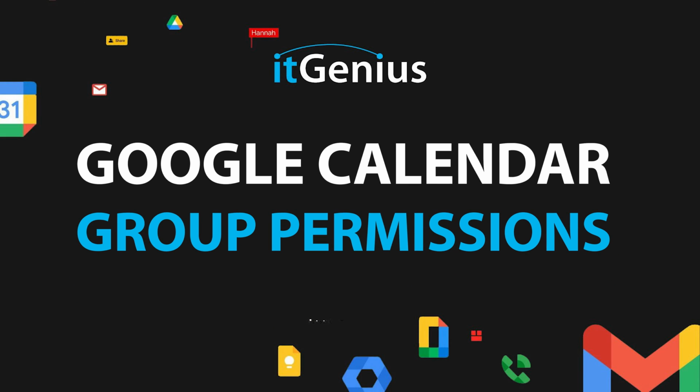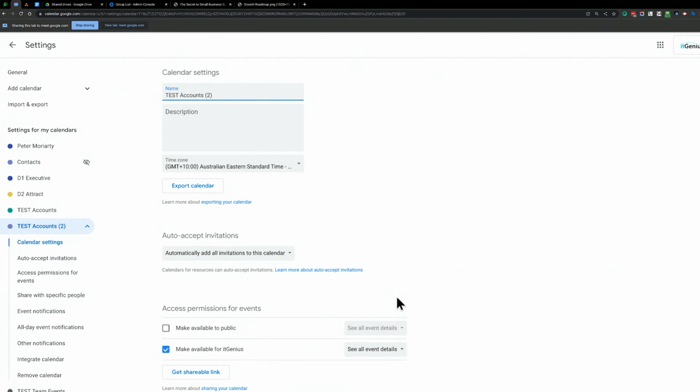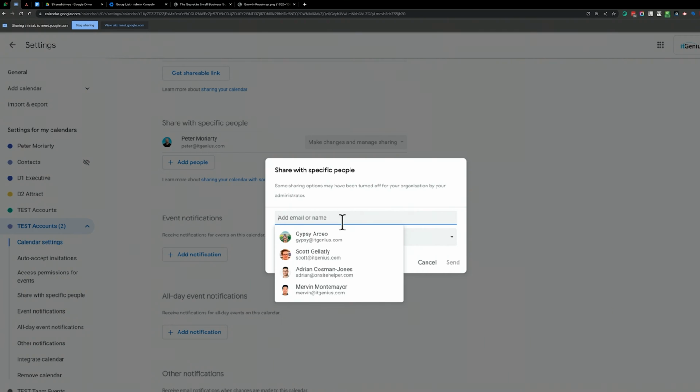What I did was I went down here. I created a new calendar. I set up test and then accounts. I created the calendar. I went to configure. Okay, so we're going to start adding people to the shared area.